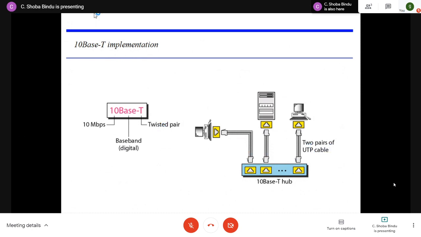When you go for these two pairs of unshielded twisted pairs, one pair is used for transmitting the data from the node to the hub, and the other pair is used for transmitting the data from the hub to the node. So it makes use of two pairs of UTP cables.